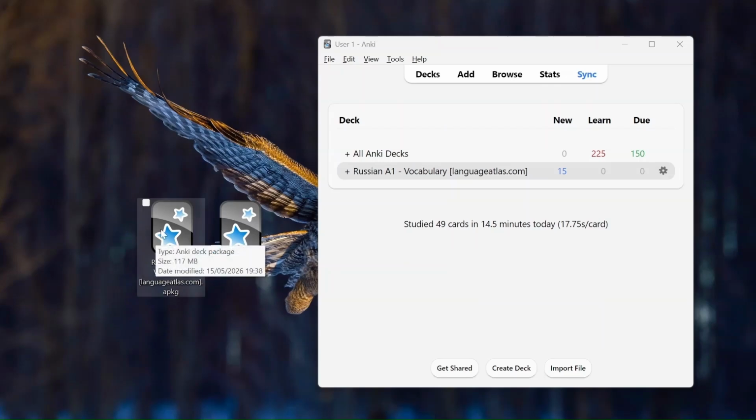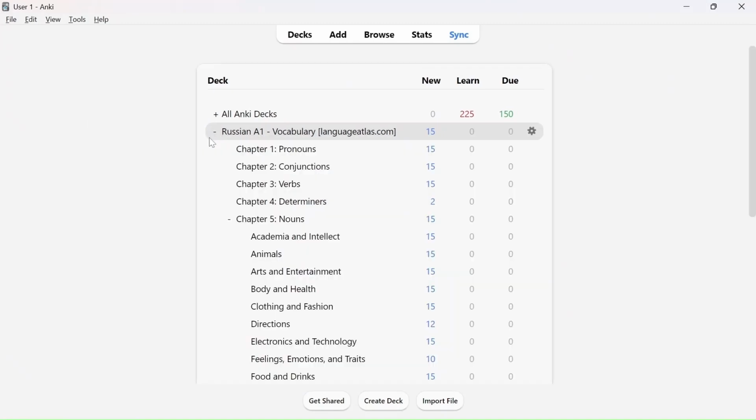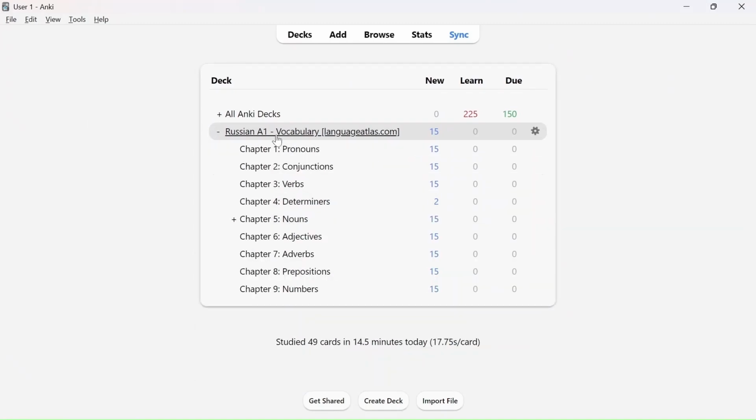Now, as you can see, I have the Russian A1 vocabulary Anki deck right over here. Normally I would double click to open it, but I've already done so, as you can see right over here. So I will maximize Anki, I'll click on this little plus icon, and I'd like to get started with my first point, which is to show you the course structure.